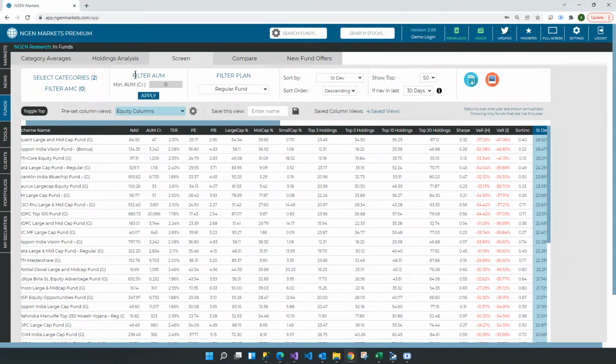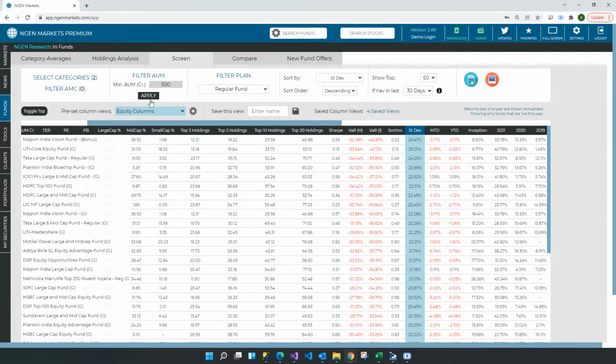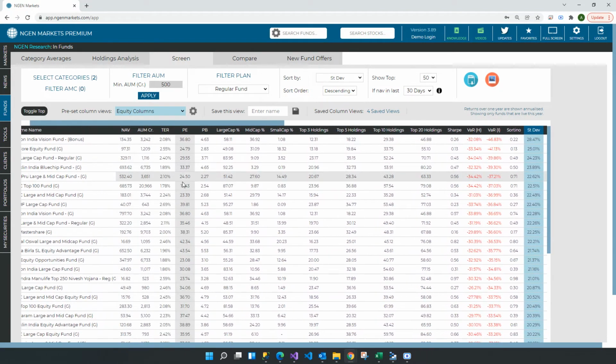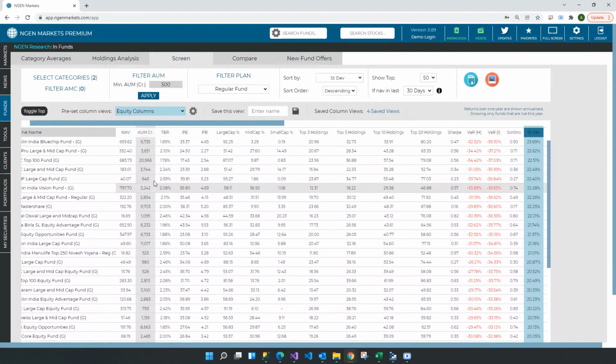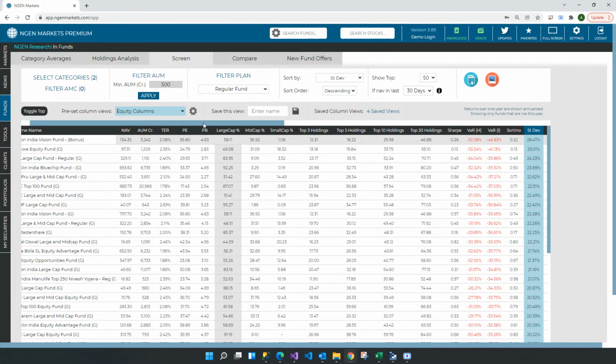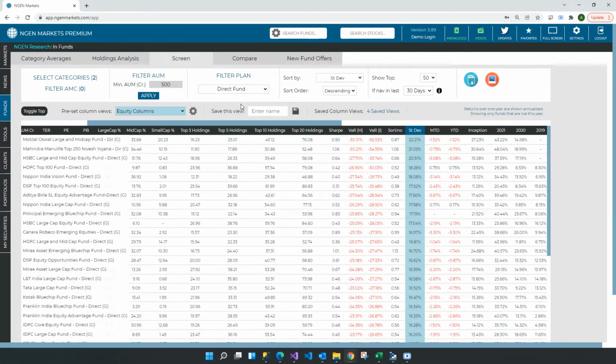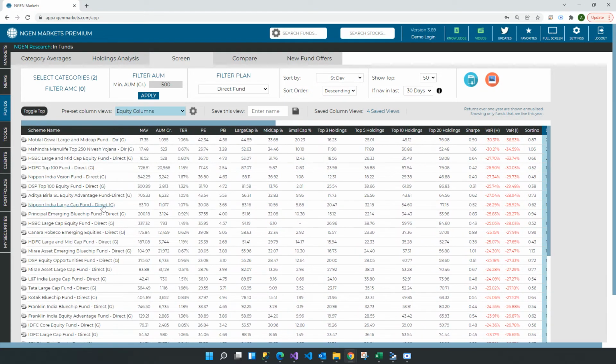The second thing you can do on the top is filter these by AUM. For example, you might not want to consider any funds that have less than 500 crores in AUM. So you just enter 500 there and apply, and the result set will get smaller. You won't get any fund here which has an AUM below 500 crores. You can also just look at regular or direct funds. If you're an advisor instead of a distributor, you might look at a view which gives you only direct funds instead of regular.